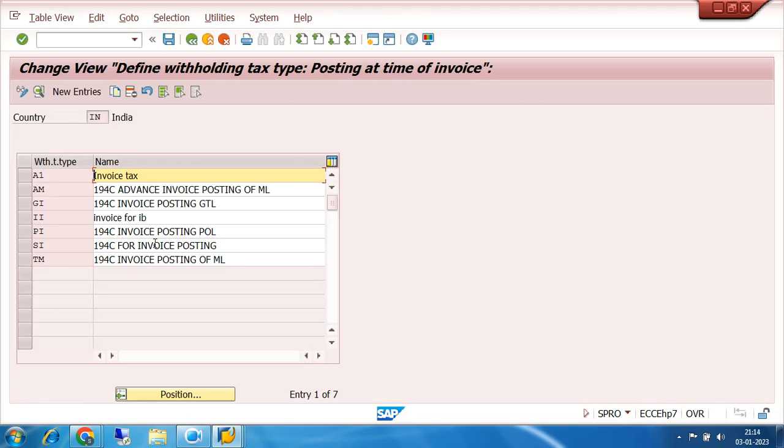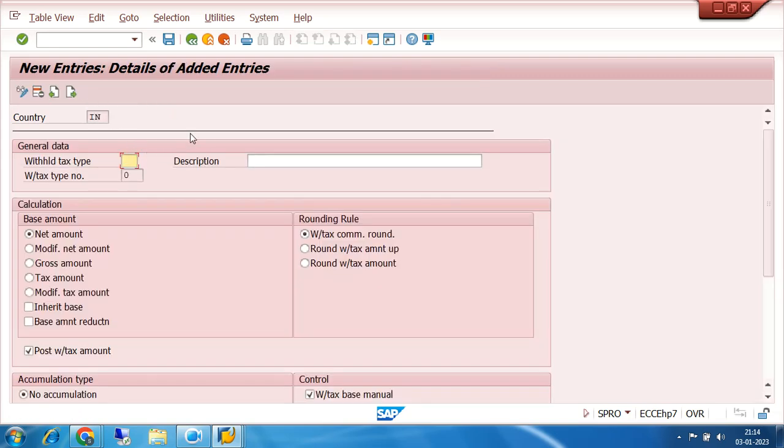Whenever we are having the invoice posting, so many withholding tax types have been created, but I have to create my separate withholding tax type, and I give it the identification. It is 2-digit. Suppose I give it SI, or let it be SI 7200 invoice posting.